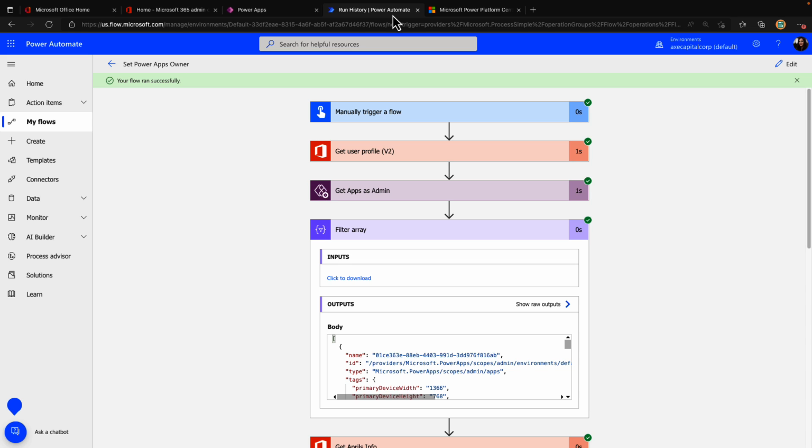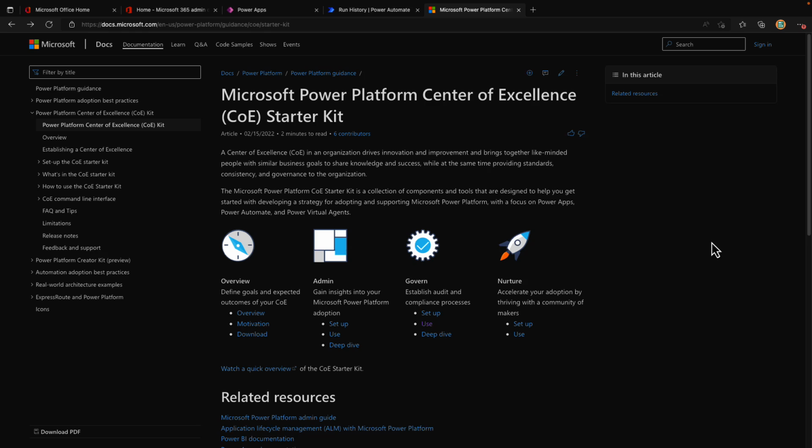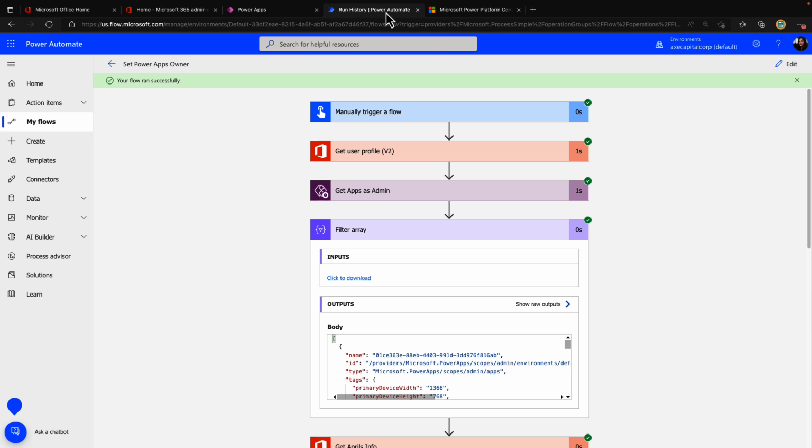Now, Power Automate isn't the only way to do this. We can use the Power Platform PowerShell cmdlets to do the same thing, and we can use the Microsoft Power Platform Center of Excellence Starter Kit. So if you already have the Center of Excellence Starter Kit installed in your environment, this might be the easiest way because there's actually a Power App included in the COE Starter Kit that allows you to select different apps and change the app owner. So there's multiple different ways to go about it. I would say probably the COE way, if you already have that installed and configured, is the easiest. And the Power Automate method that I just showed would be the second easiest.